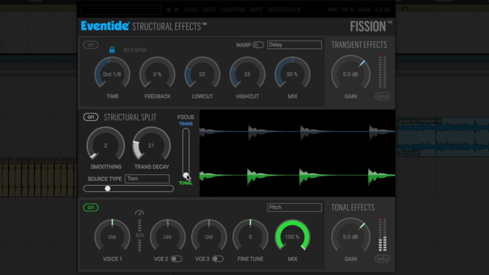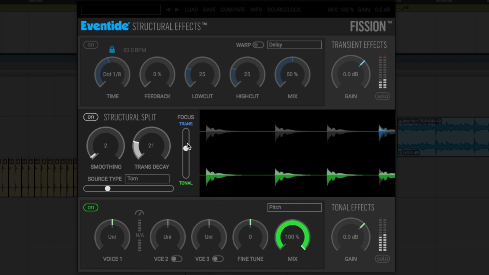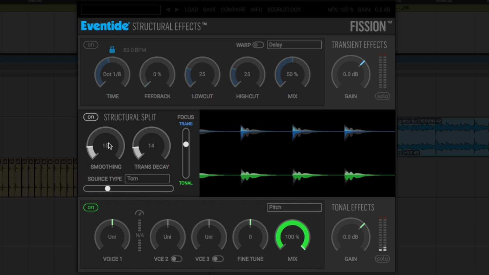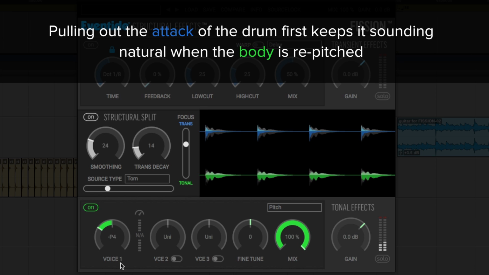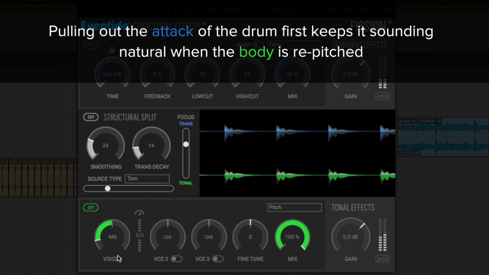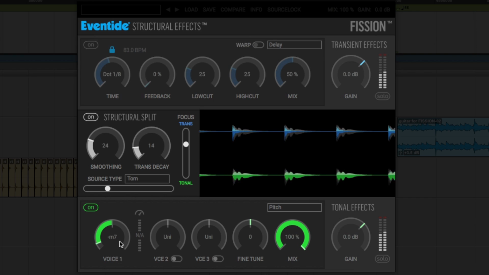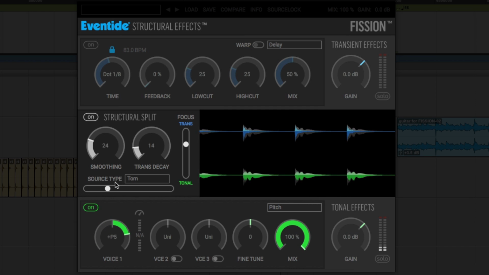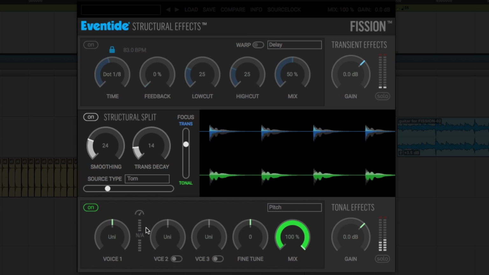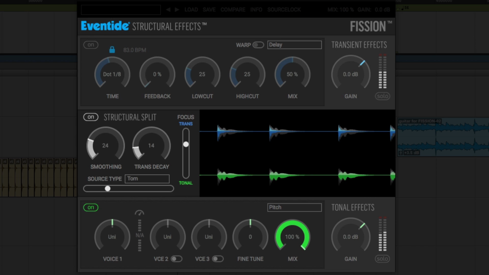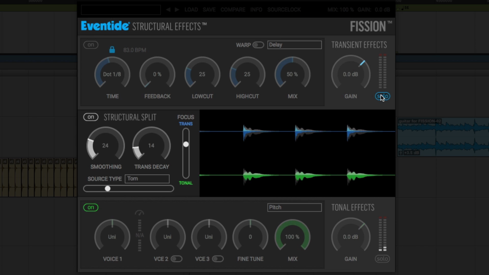If I go ahead and pull out the attack first, so push this up towards transient, get a little less decay on it, but still smooth it a bit, I can start pitching it. You can hear I can do some pretty extreme pitch shifts and still have the drum sound natural. Because we're pulling out that initial snap and tuning the resonant part separately, I can get very natural sounding drums.